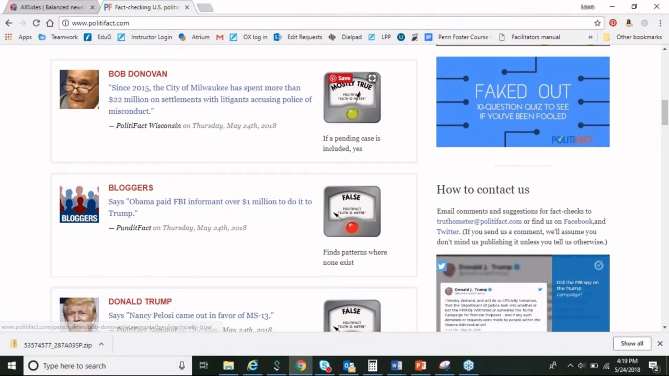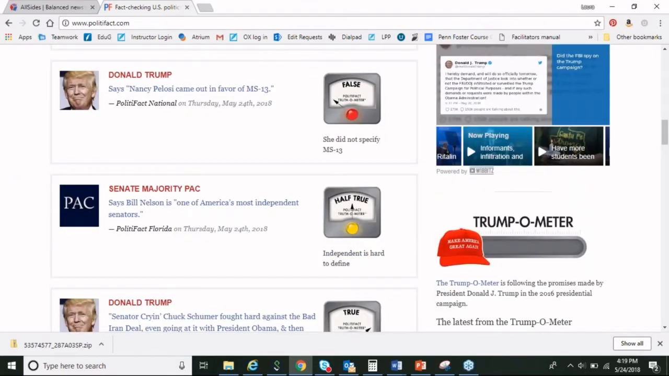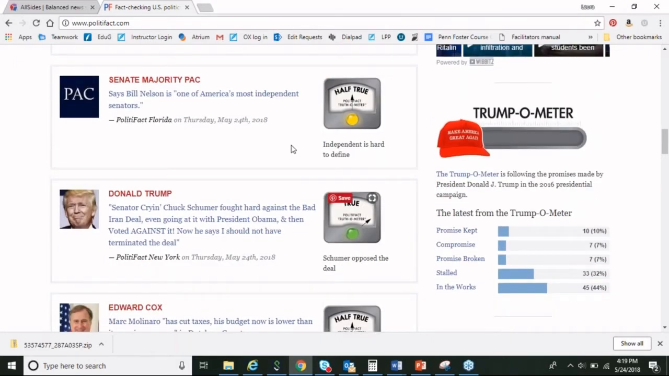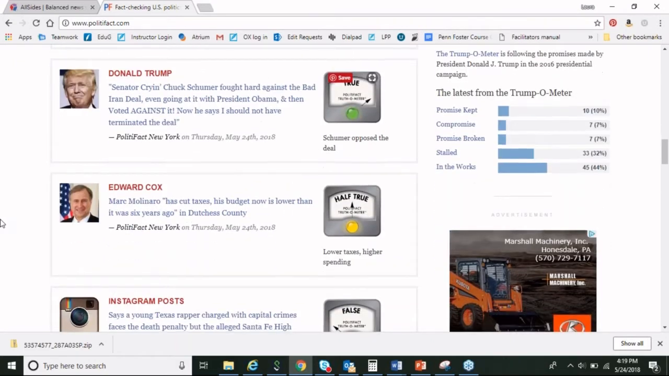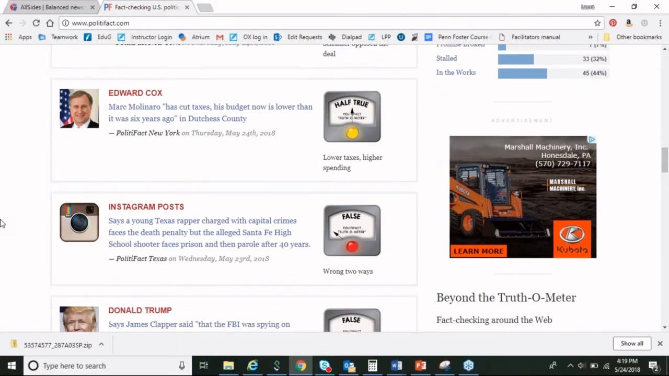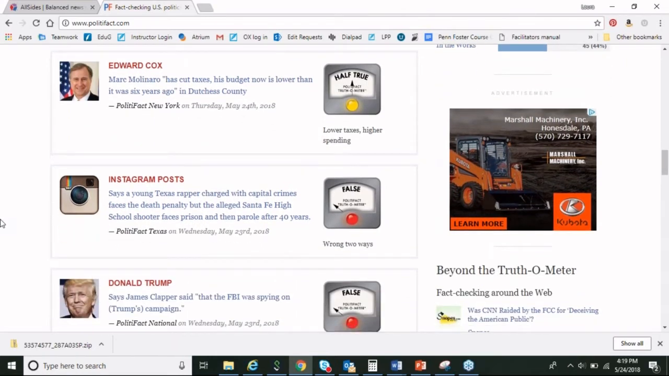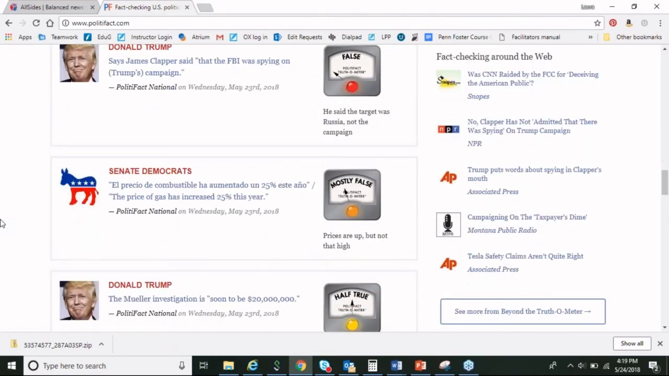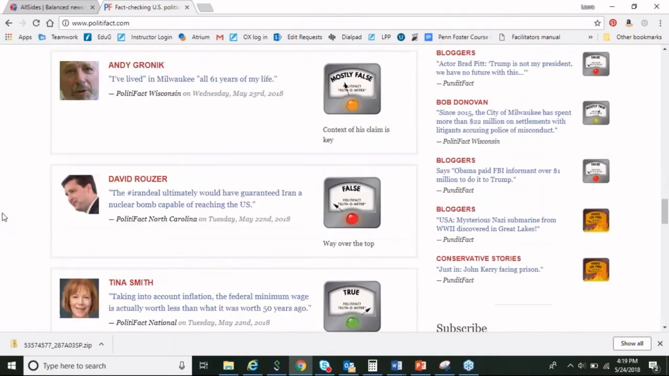You could see that there are some here that are marked mostly true, false, half true, completely true, and so that helps you to determine how much of it you should believe. And fortunately, there's none on here marked pants on fire, but those are ones that are completely made up.